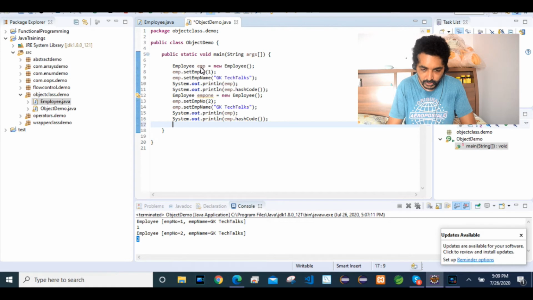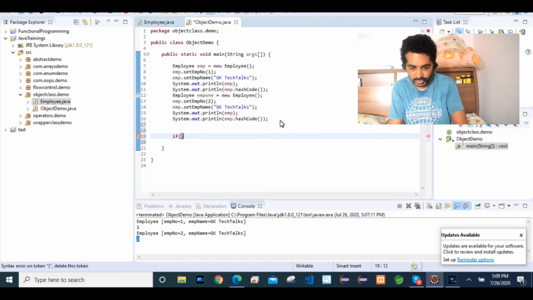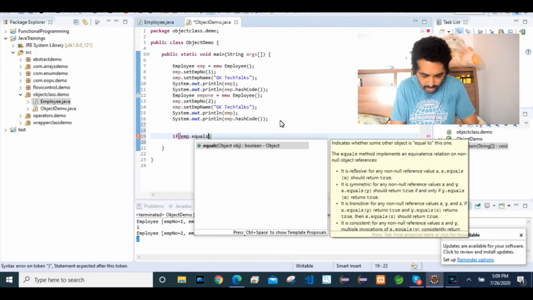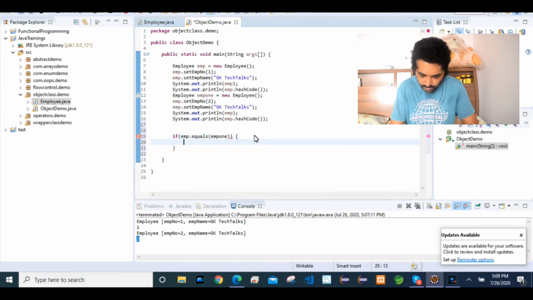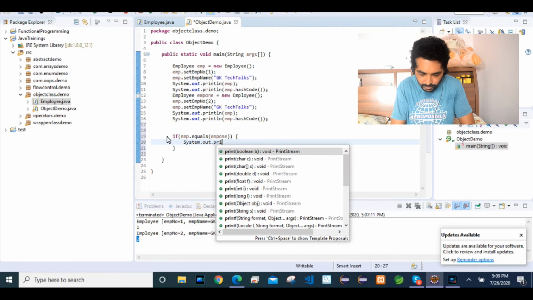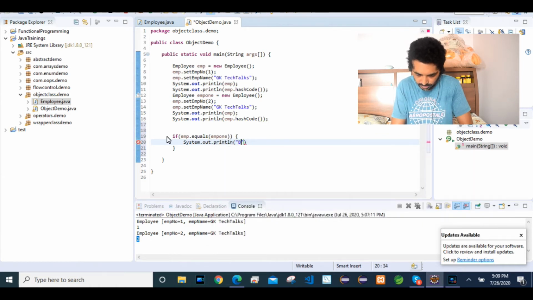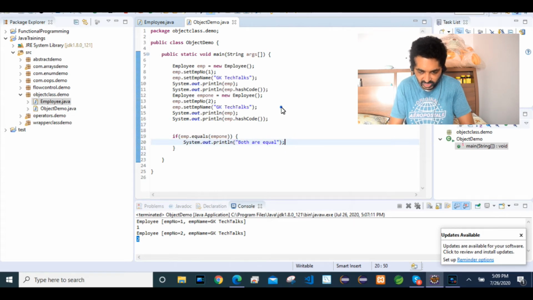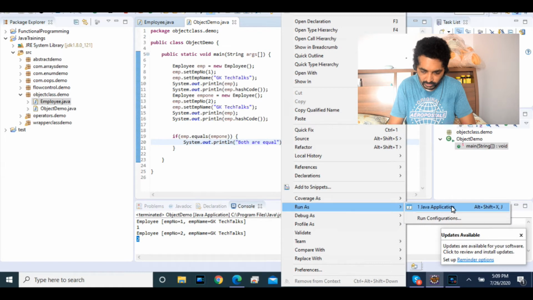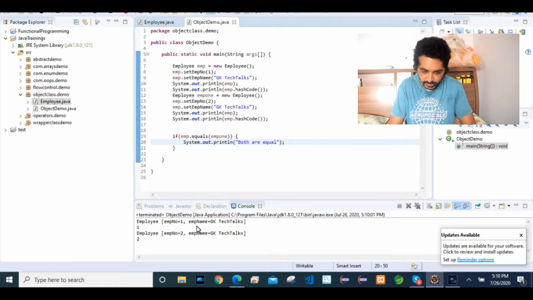So here we have two employees, both are different, right? So I'm just trying to compare emp.equals(emp1), right? emp1. If both are equal, then it will print both are equal. So generally, now both are two different objects, so definitely it will give both are not equal. It won't give both are equal. Why? Because the references are pointing to different objects, so it won't give that.